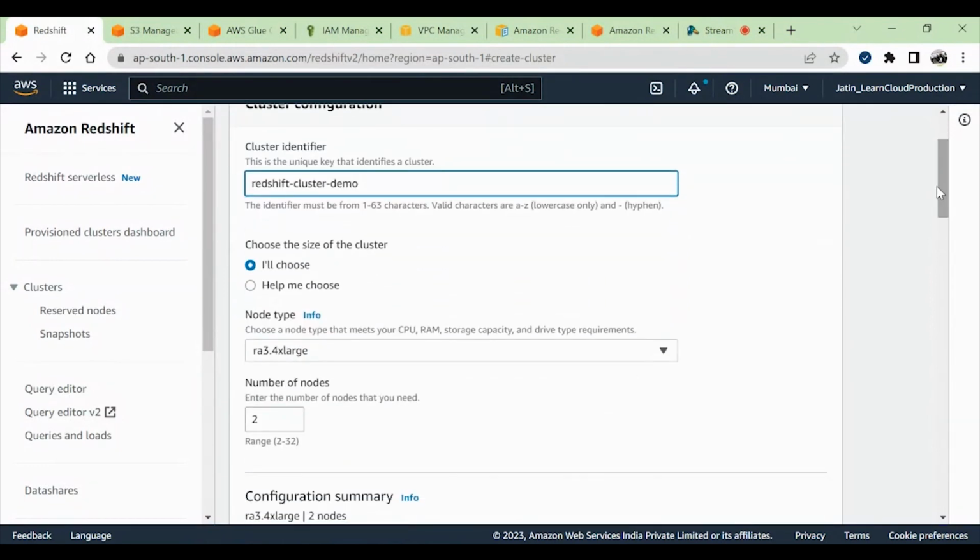So I'm not getting a free trial option because my free trial has already ended. But if you are starting with AWS, or if you have recently created a fresh account, you can check that you will have a free trial option. Now, another thing is that you have to choose the size of the cluster.